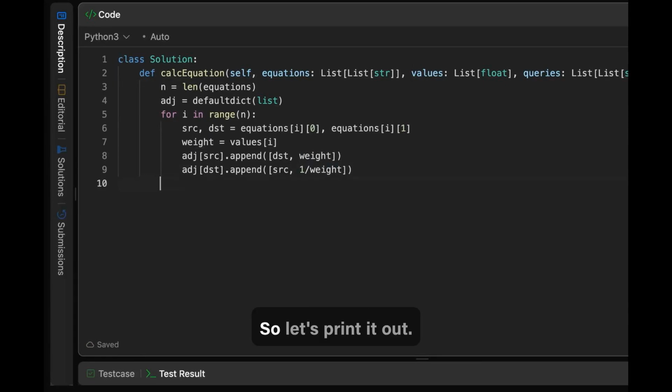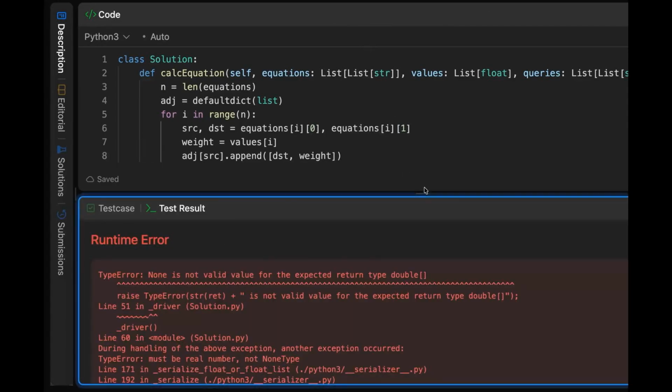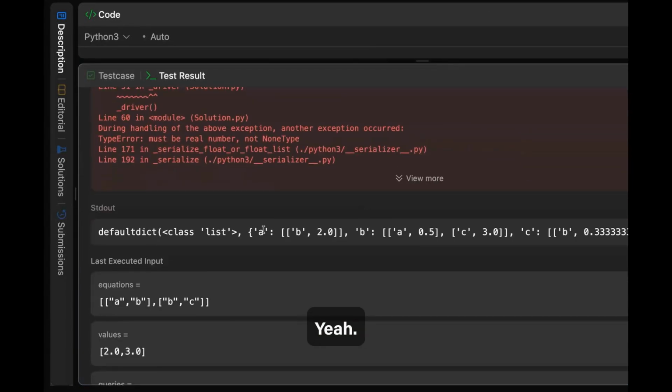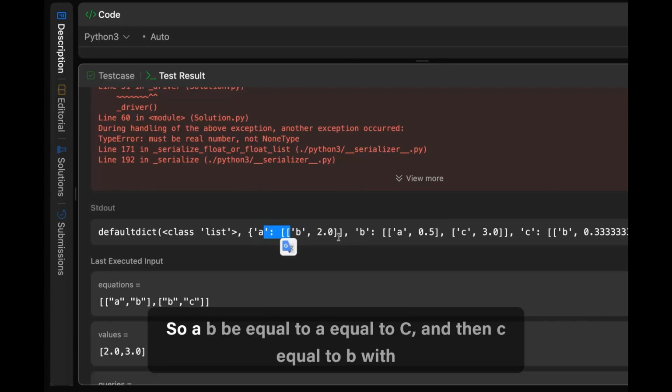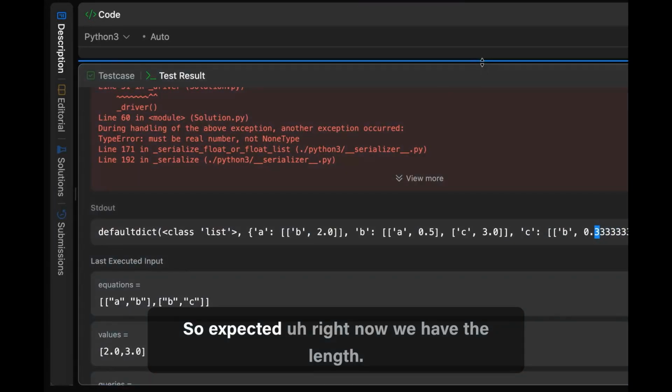So let's print it out, see if the efficiency list looks correct. Let's see. Yeah, efficiency looks correct. So A, B equal to 2, A equal to C, and then C equal to B with 0.333. So as expected.